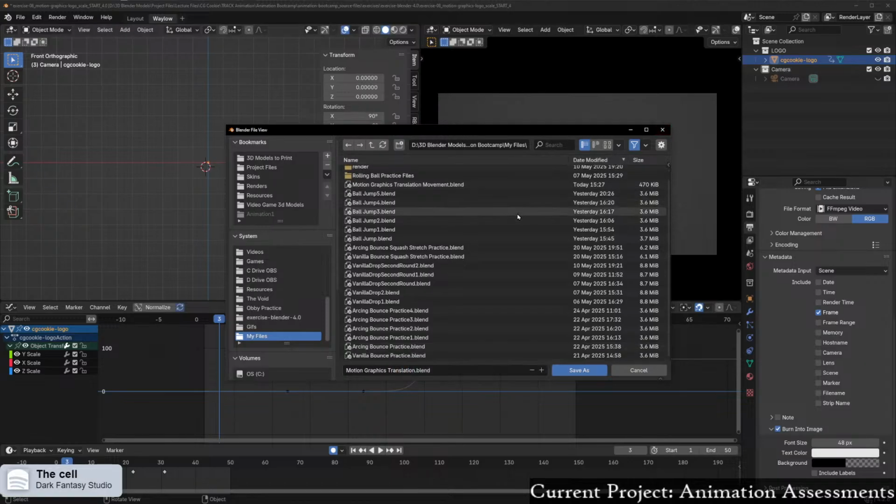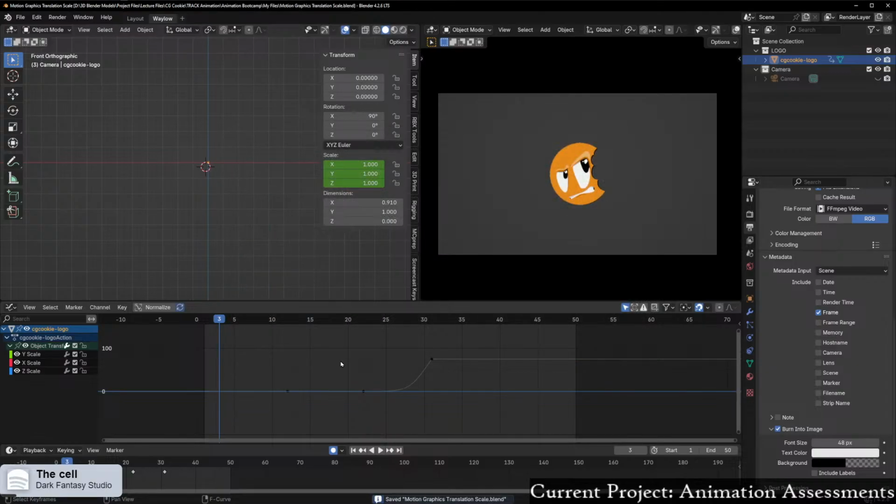I have the other one saved as motion graphics, translation, scale. Why is it set? Sorry? Don't need you to do that. There you go.